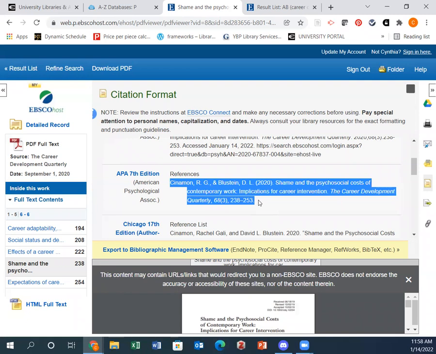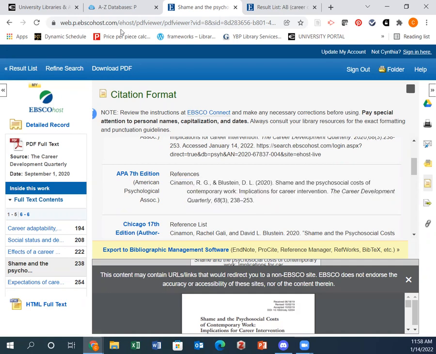If you are searching in databases other than APA, I would strongly encourage you to check your APA publication manual, check any help that your professor has given you to see if you need to make any corrections in that APA citation, because sometimes they're not always 100% correct. But again, I could copy and I could paste this citation into a working paper, and then I would have that saved. And let's go back to the result list.